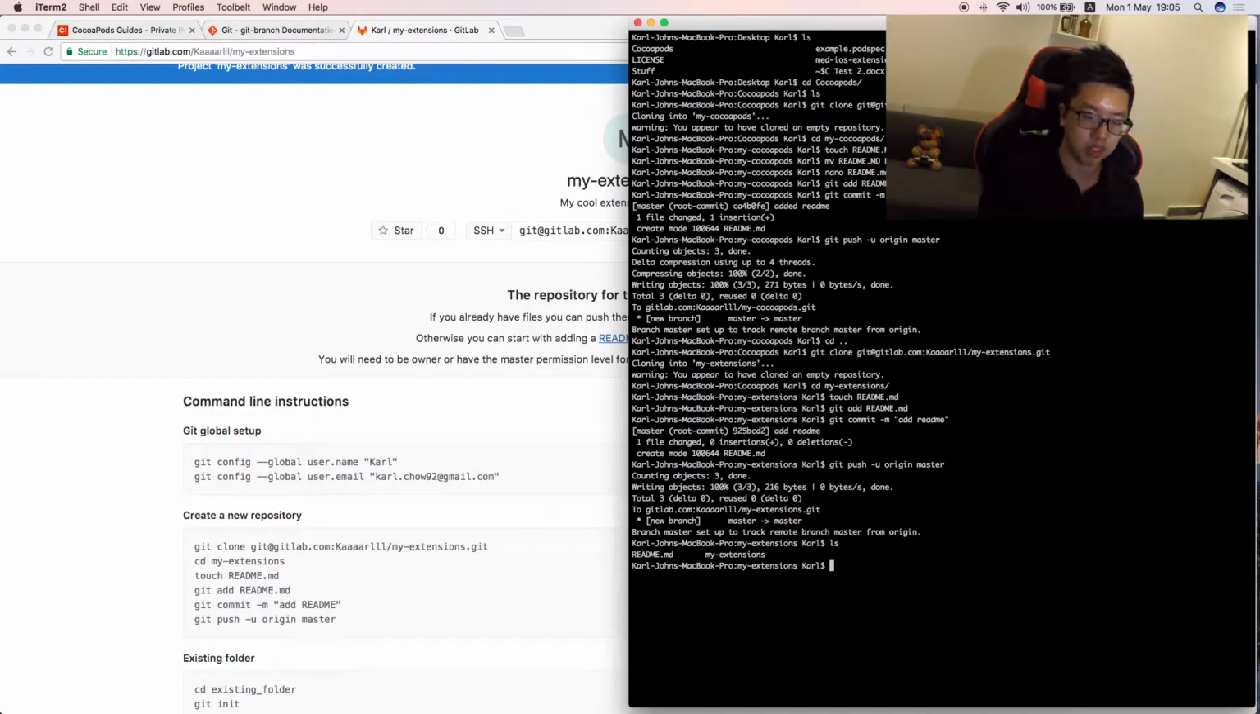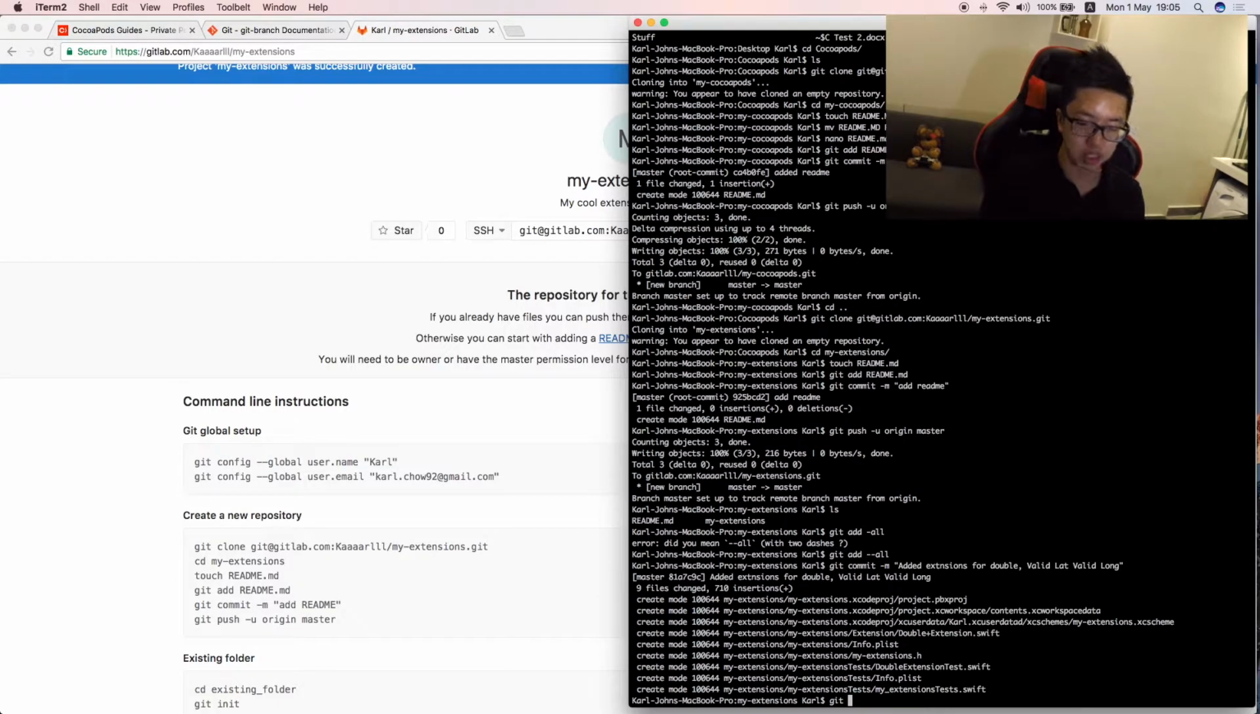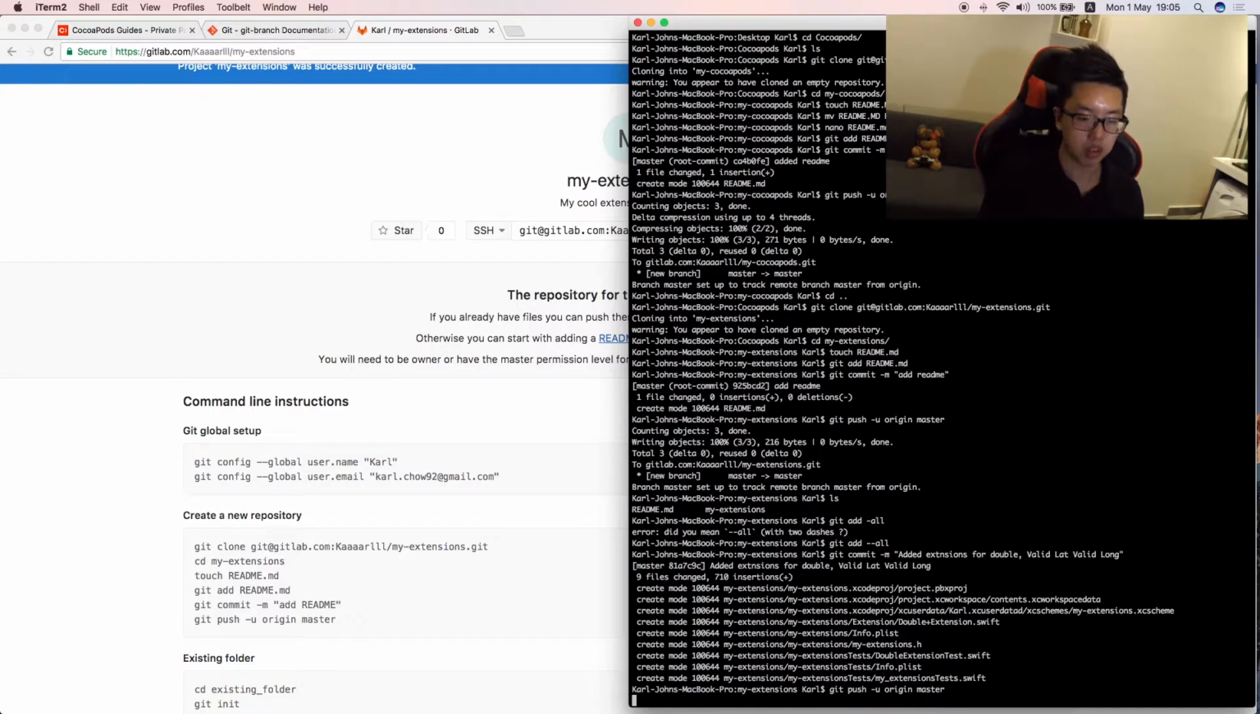So git add everything. Git commit minus m, and then we write "edit extensions for double fillet bond." A terrible message, but whatever, who cares? Git push minus u origin master. Great, we're getting everything pushed up.